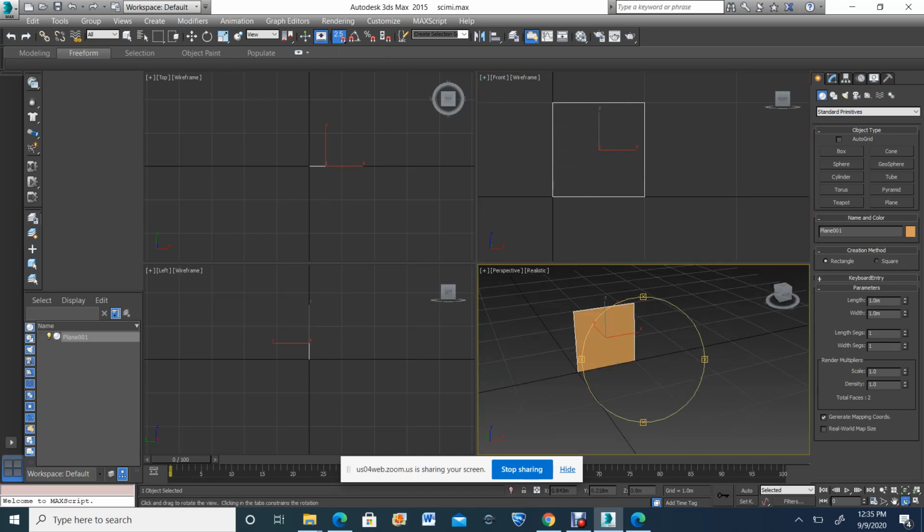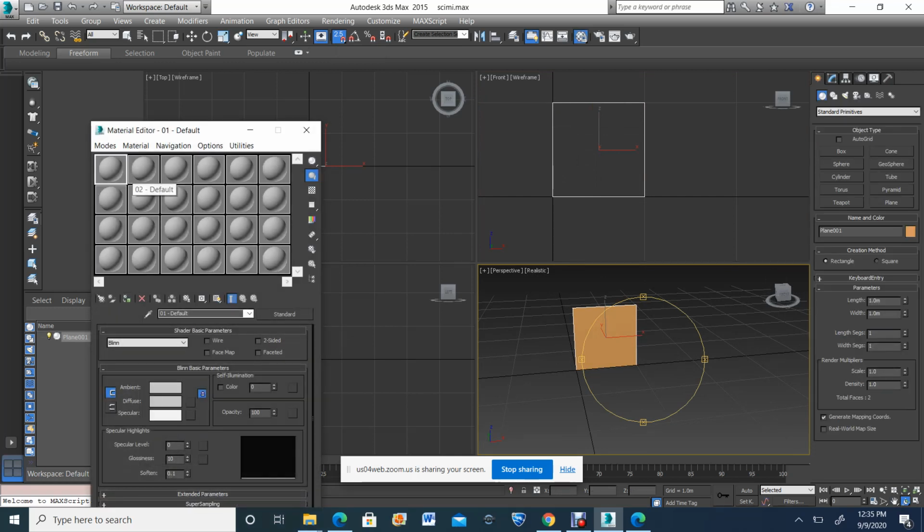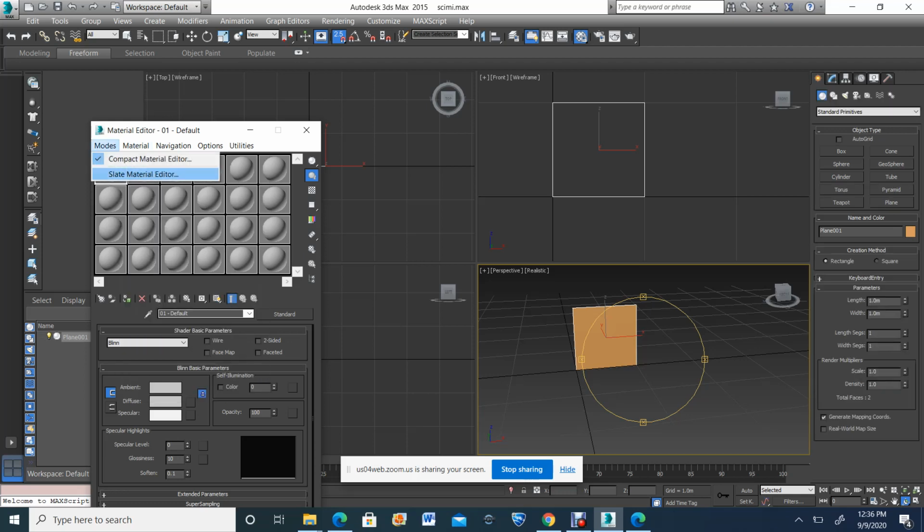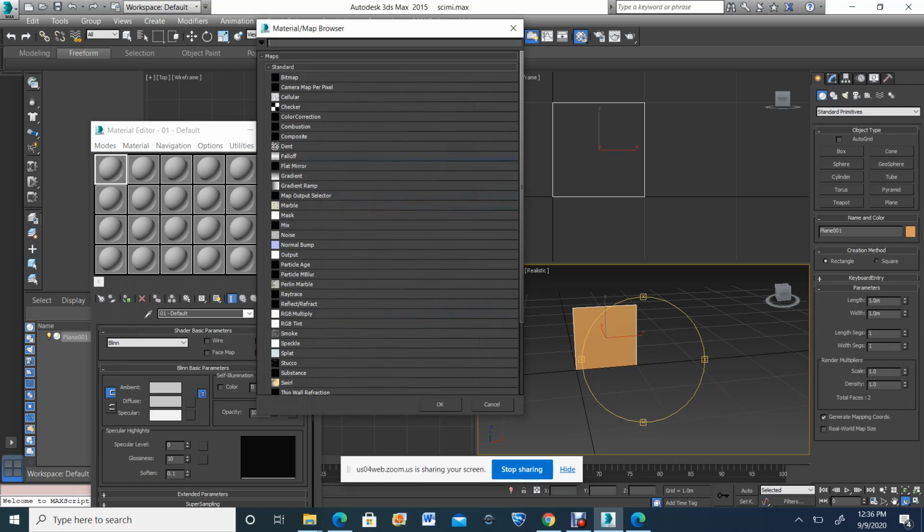Then I'm going to apply the material to it so I can have a reference point. I will bring up M. The material I'm using is the slate, the compact. You could also use the slate. And I'll go right here to the diffuse, click on this little box, and then it's going to say bitmap.